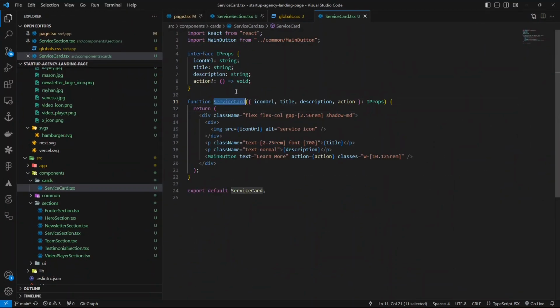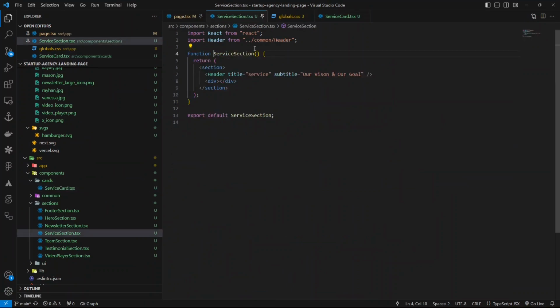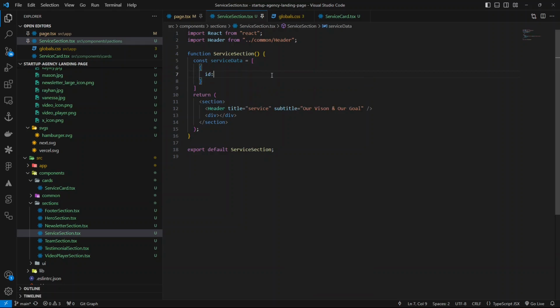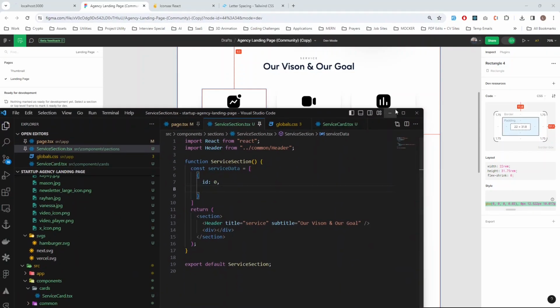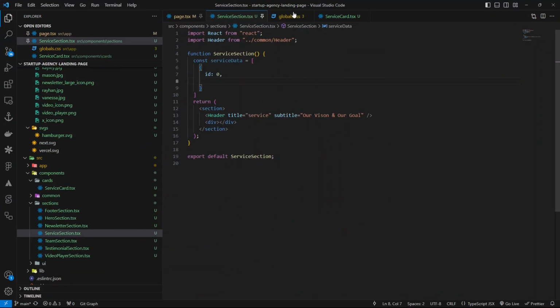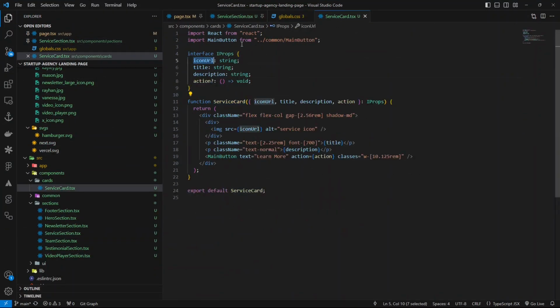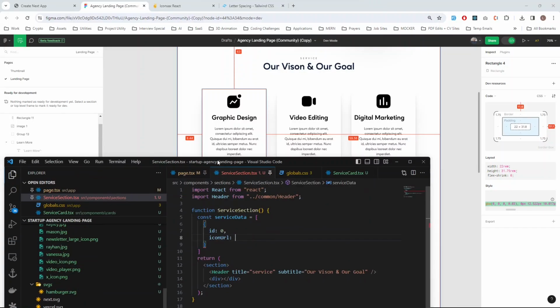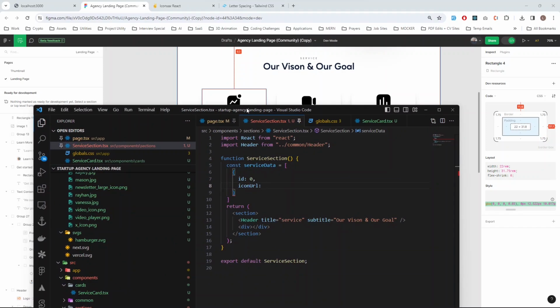So let's have the service card imported in the actual section. In our actual section, we need to create an array of our data. You can call it serviceData. It's going to be an array of objects that has some IDs, right? It's going to have the same things we talked about in the service card, the icon URL. The icon URL is going to be the link to the actual icons.